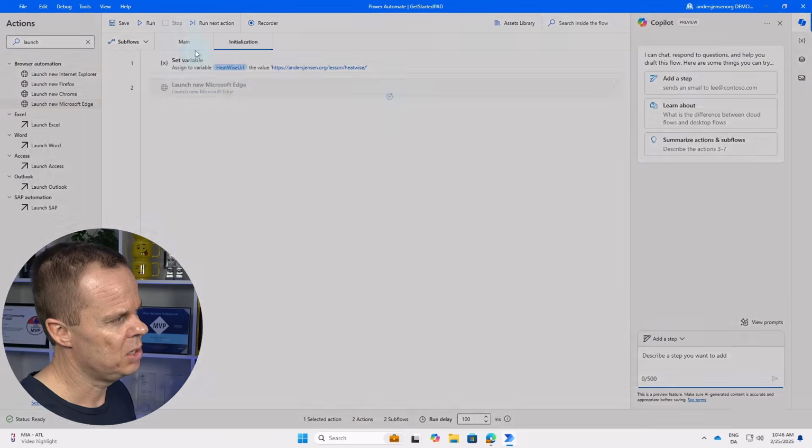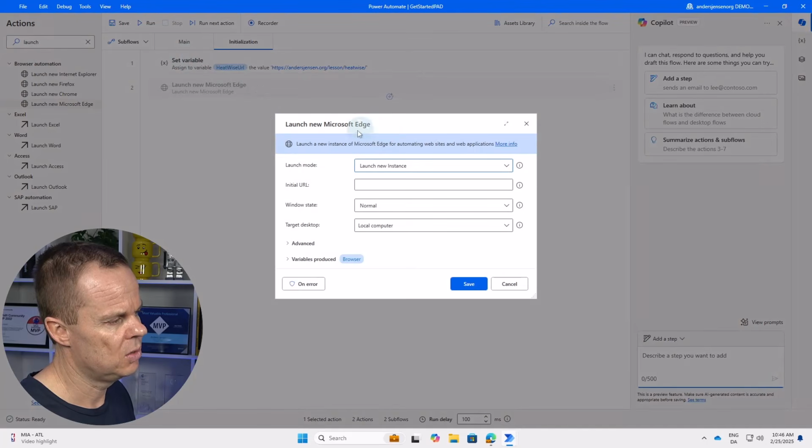I drag it in below the set variable. Here you can see we have a few parameters. We want to launch a new instance. And then we want to pick a URL.